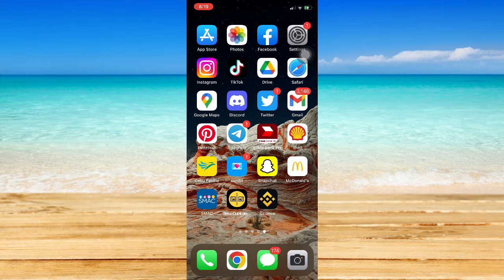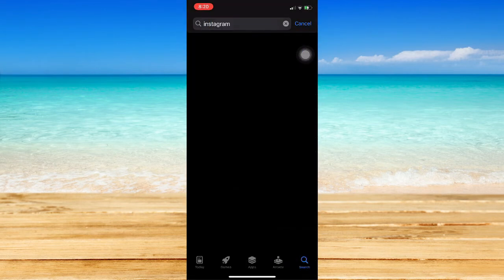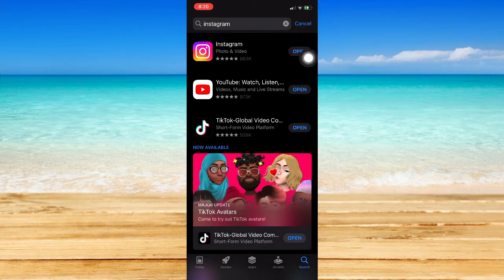The very first step is to make sure first that your Instagram app is up to date. If not, please go to the App Store or the Google Play Store and then search for Instagram and make sure to click on the update button if the update button is available.